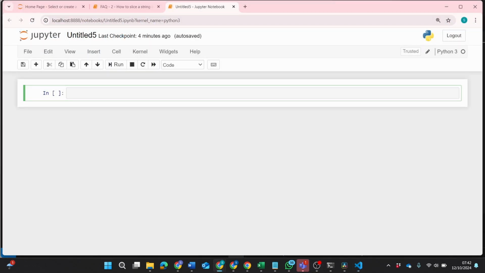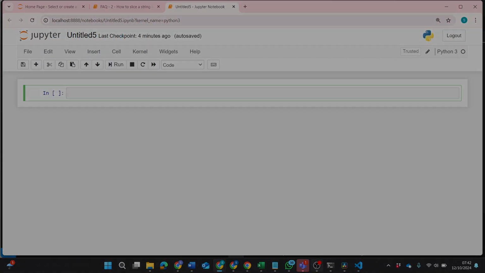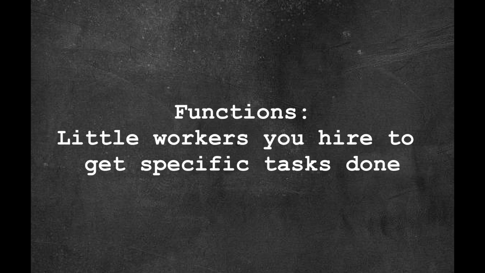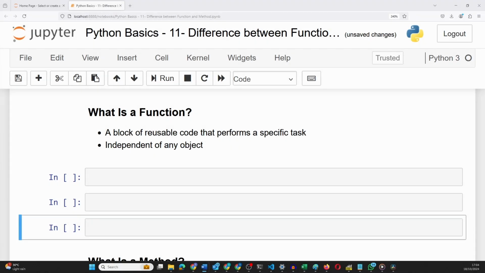For this tutorial, I'll be using Jupyter Notebook. Let's start with functions. You can think of them as little workers you hire to get specific tasks done. You tell them what you need, they do it, and then give you the result. Functions can work independently. They don't need to be tied to anything specific, just your instructions. But here is the thing, as useful as functions are, there is a little trick we will discover when we start working with objects. We'll get there soon. For now, let's focus on getting our first function set up.